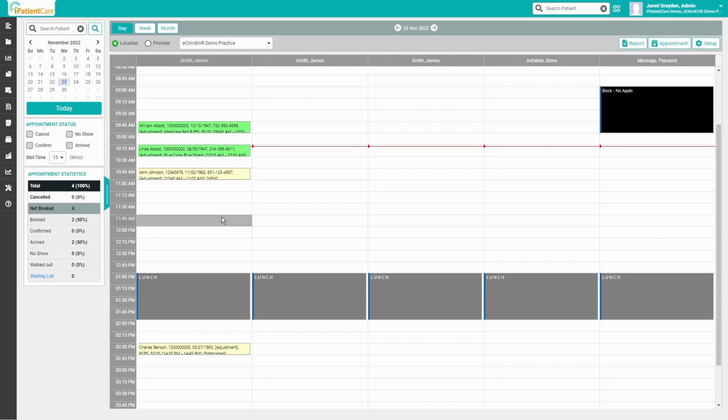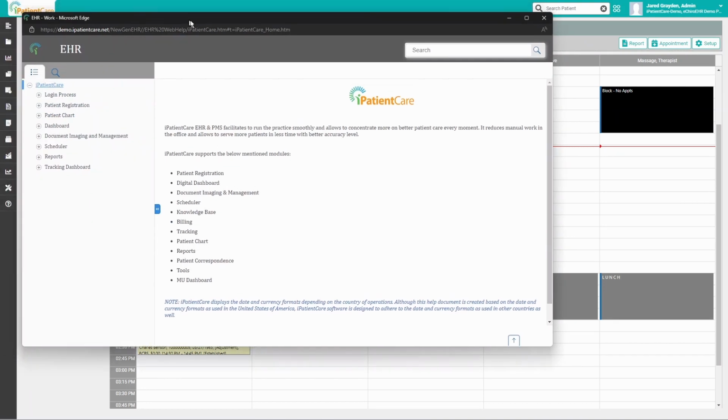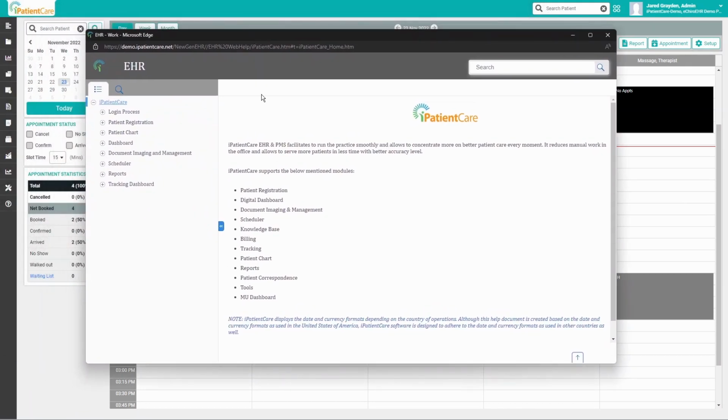One last thing we wanted to mention to you as a reminder, over at the left-hand side, under this help option, you can click on EMR help. And if you want more details on any of this process or other parts of the software, you can use the helpful documentation here, including, like we discussed today, on the dashboard and the scheduler.